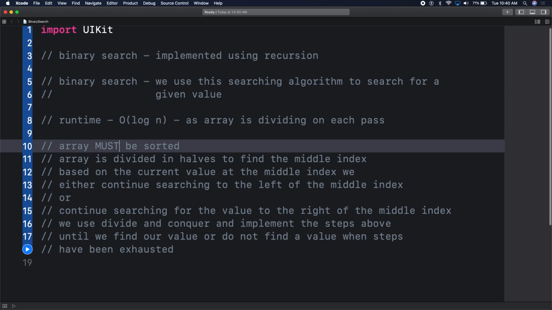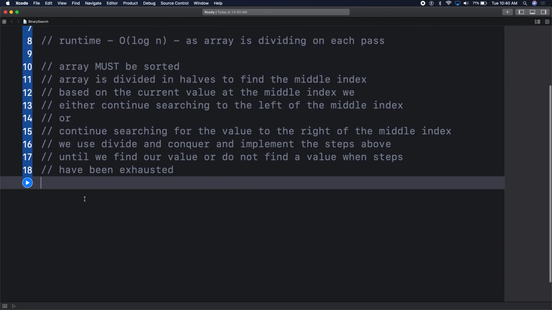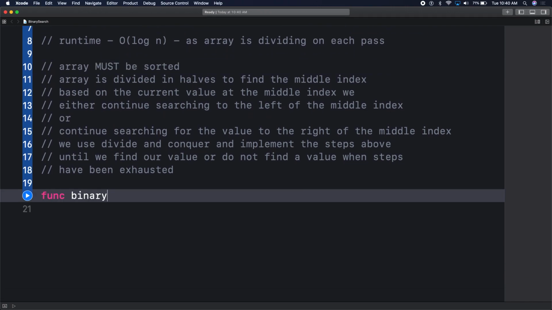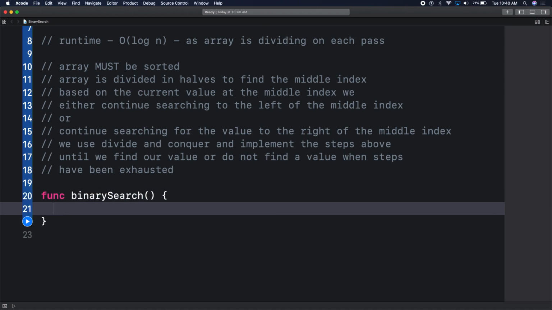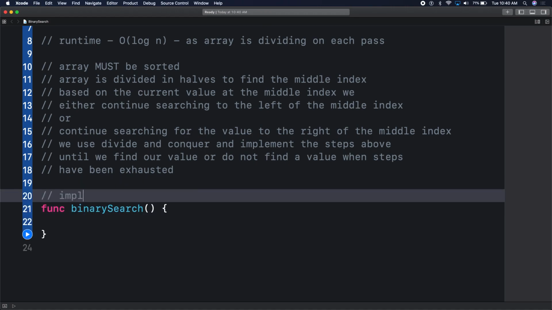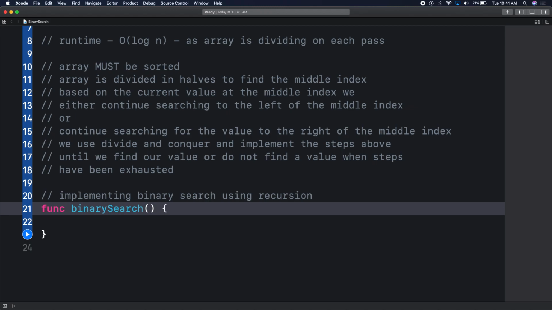Cool. So let's go implement it. We'll start off with a function. We'll call it binary search. Again, here we're implementing binary search using recursion. We need a given array in our function signature. We need a value that we're searching for.